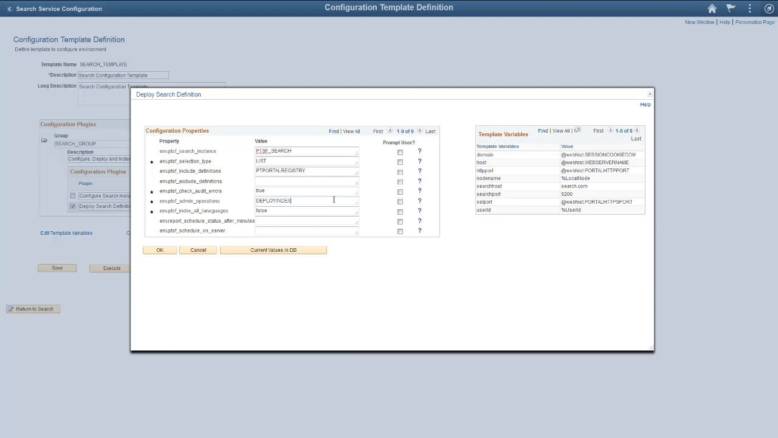Undeploy. The search definition will be removed. Deploy and index. Deploy search definitions and schedule search index. In this presentation, we are deploying and building index for the PT Portal Registry search definition. Save the template and then execute the template.